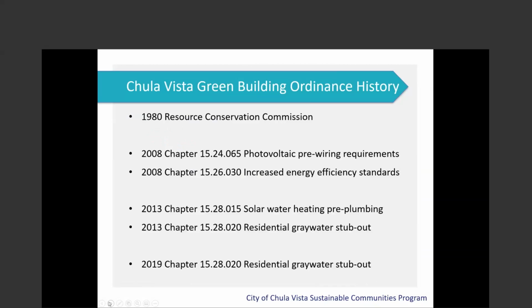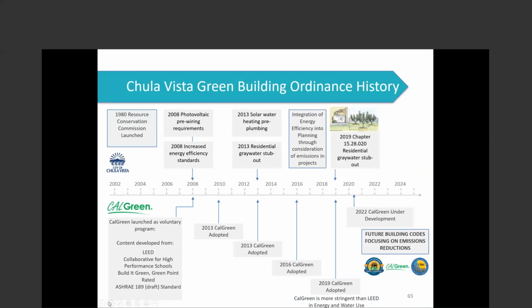We'll wrap up the slides and open up for Q&A. And actually, the next image covers this as well. It's something we've looked at already, but let's go to the next slide. So there's quite a bit of history for Chula Vista as it relates to green building. In fact, in many ways, Chula Vista has led the state.